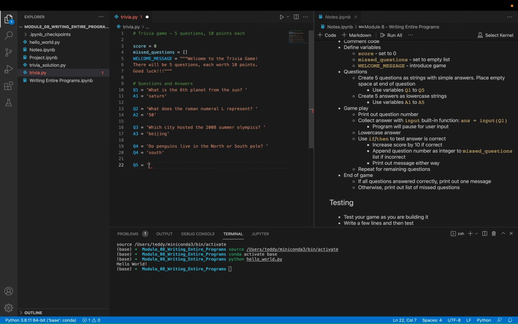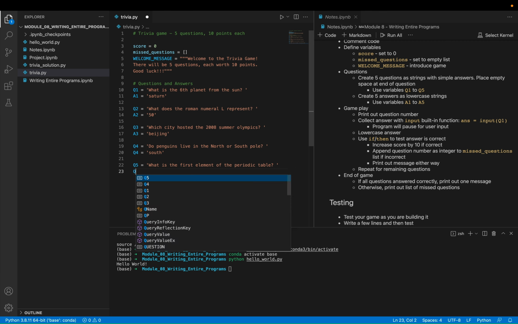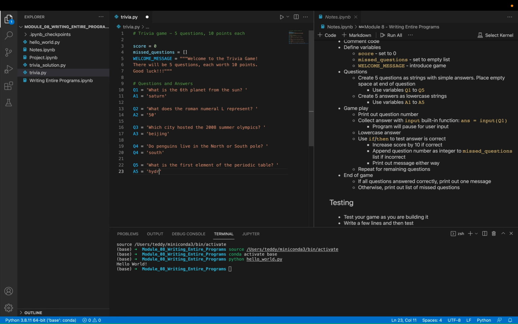Question 5, what is the first element of the periodic table? And of course, you can have fun with these questions. You can have whatever you want. You can have more than 5. It doesn't matter. This is hydrogen. Okay, so now we have our 5 questions and 5 answers, and this should be A4.